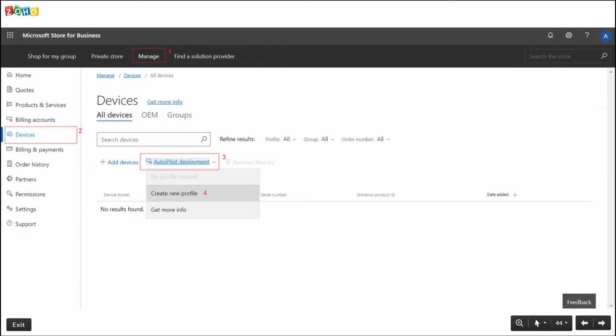And for that, first you'd have to sign into the Microsoft Store for Business, and then you'd have to click on Devices, followed by which you'd have to create a deployment profile. So this is something that would be similar to the Google Zero Touch enrollment that we were talking about, creating a profile, assigning it to devices, and then enrolling them into the MDM.